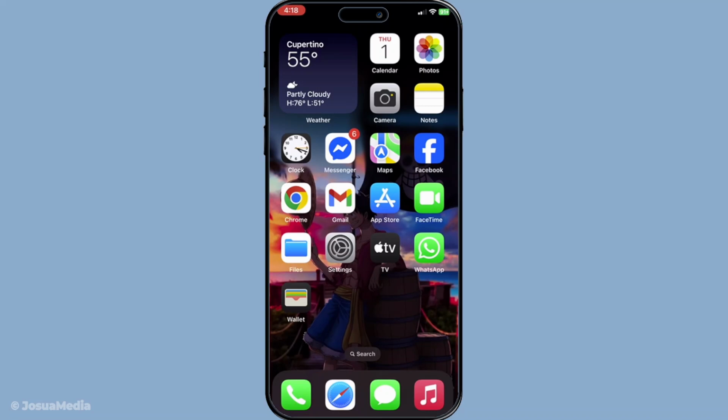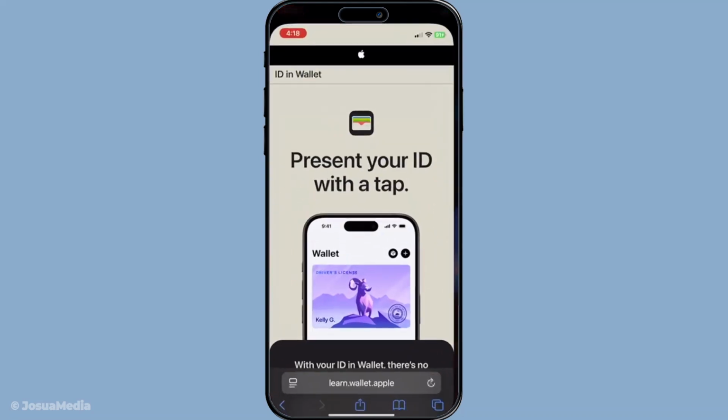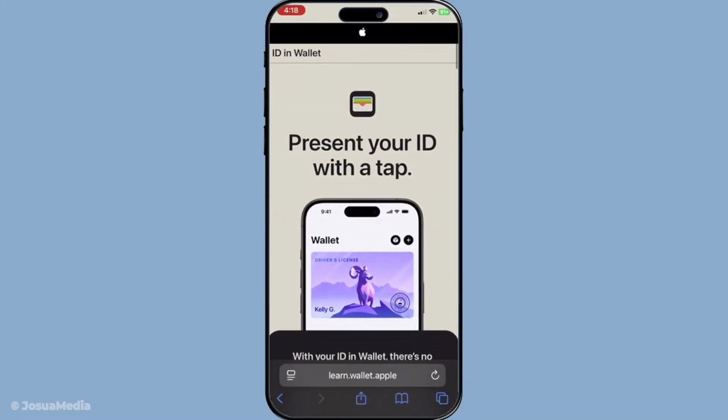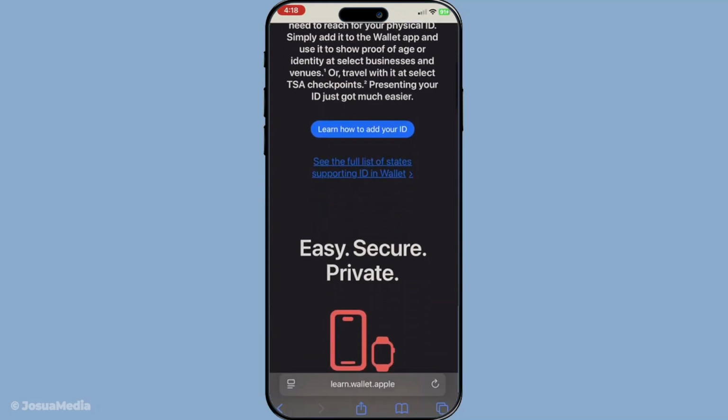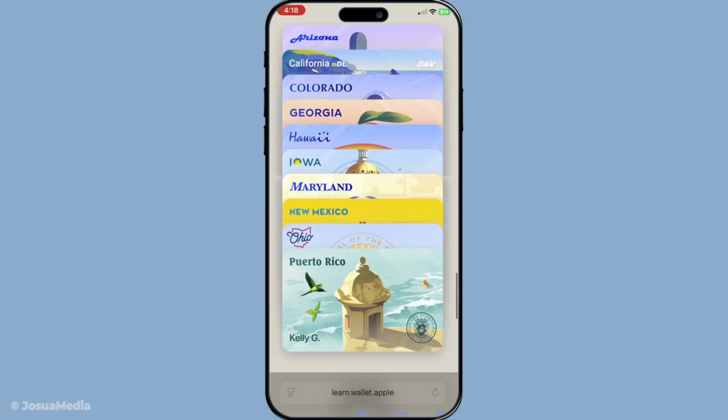Apple Wallet ID is currently available in a select number of states and countries, so it's important to check if your state or country supports digital IDs before proceeding. As of 2024, many states across the US and some international locations have enabled this functionality, so make sure to verify this in advance.